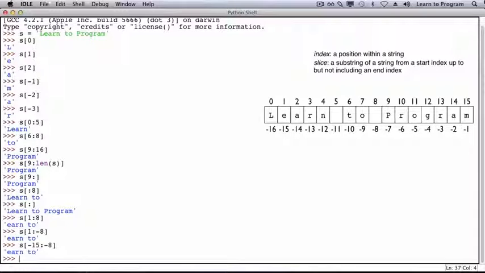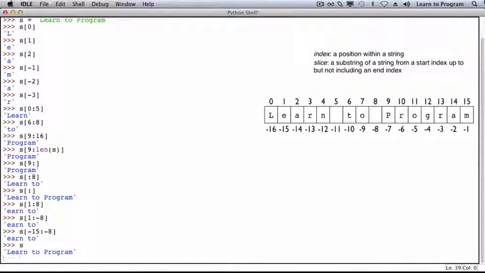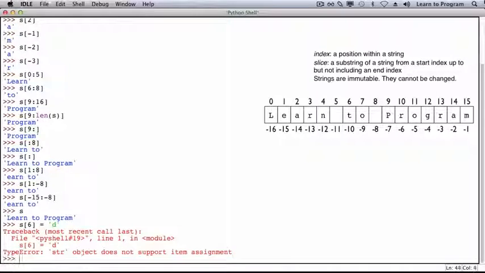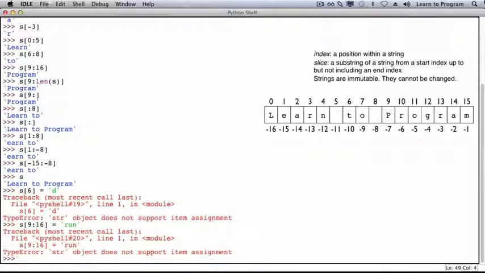The slicing and indexing operations do not modify the string that they act on, so the value that s refers to is unchanged by the operations above. In fact, we cannot change the value of a string. Operations like the following result in errors. If I take the string at index 6 and try to set it to D, I get an error. Similarly, if I try to modify the string from index 9 up to 16 and have it refer to "run", an error also occurs.